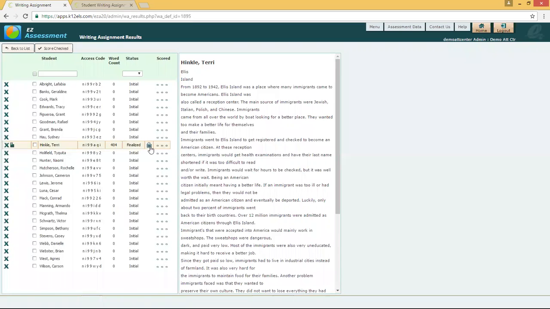It looks awful. So we can click this button right here. That will unlock the student's login. And then that student will have to go back in, make whatever revision that we deem necessary, and then resubmit it as final. But now, this student has finished her essay.